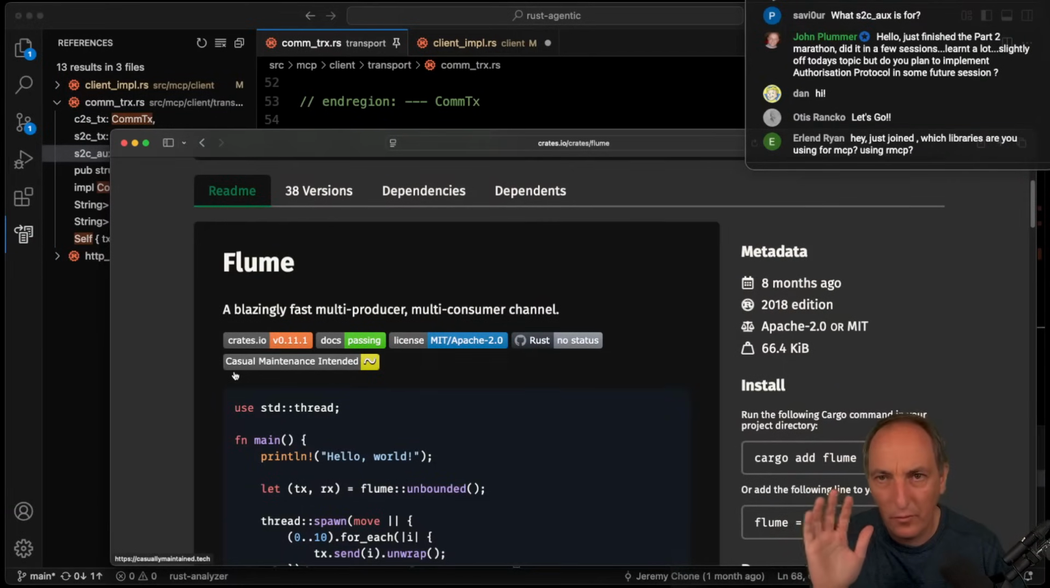We don't have to. If it's a popular one, usually it's good quality. It's not true in every language, but in Rust, usually because of the community and stuff, if something is relatively popular, it's good. So, Crossbeam is good, Tokio is good.